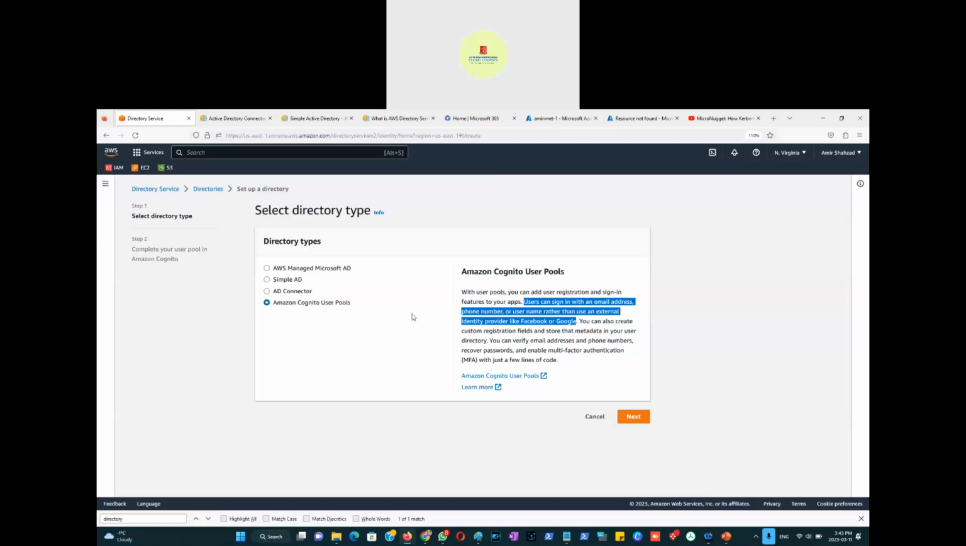So then you can attach Amazon Cognito user pools to your app that you or your company has developed. It says here you can also create custom registration fields and store that metadata in your user directory. So not only your name, password, city, but you can ask many other questions as well in the form and add that whole form as the sign up. You're signing up the users. You can verify email addresses and phone numbers, recover passwords, and enable multi-factor authentication with just a few lines of code.